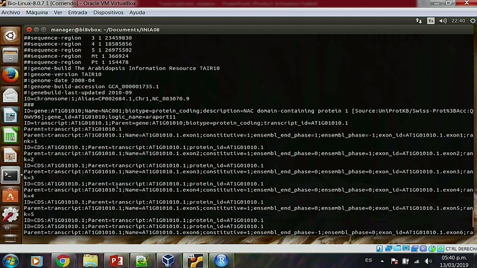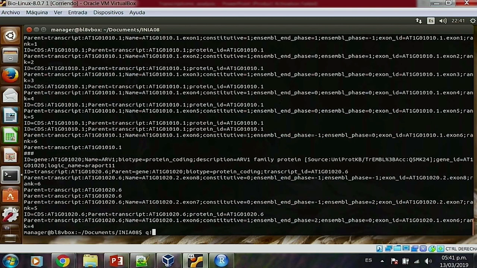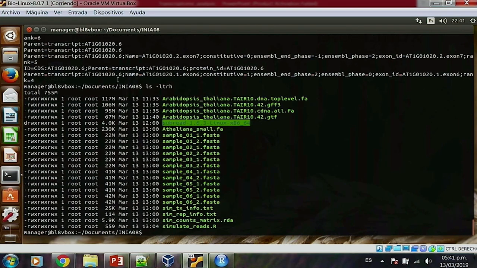The nice thing about these GFF3 files is that they're usually sorted by coordinates, so a block of different annotations usually belongs to the same bigger feature, which would be a gene. So this is what a GFF3 file looks like. Now, let's take a look at the DNA. These are the molecules. Since we're not going to be able to open this easily, we're just going to explore it, and for this I'm going to use my good old friend grep on the Arabidopsis thaliana 10 DNA top level FA file. There we go.